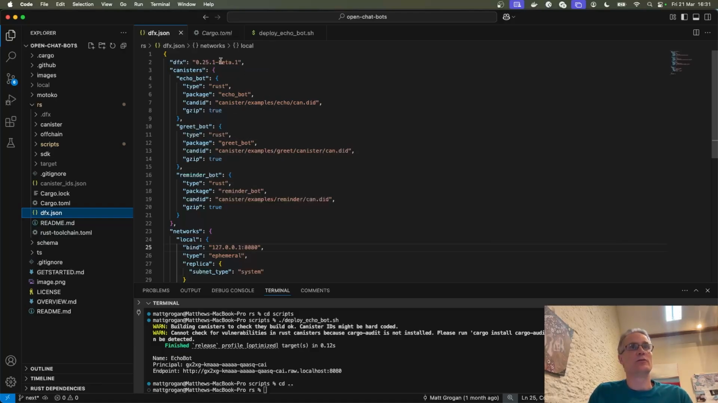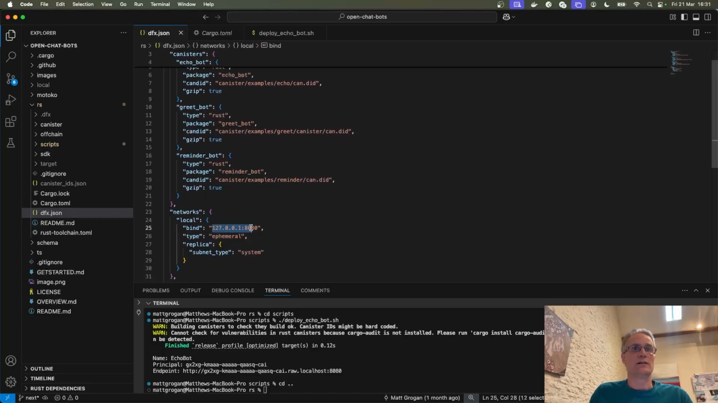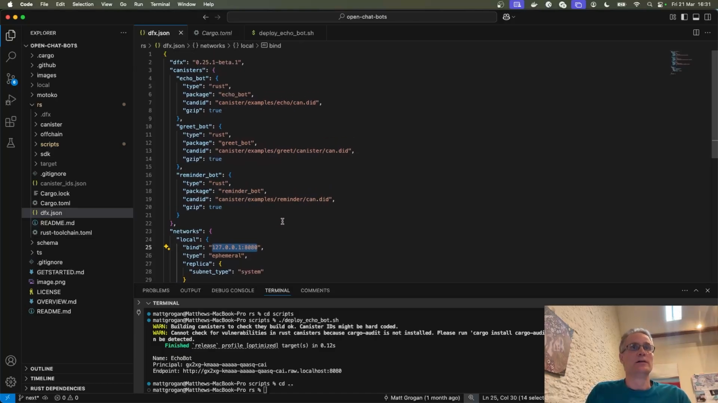Some things to note: this DFX version has got to be the same as the OpenChat DFX version. Basically, I've got OpenChat running in Docker and DFX running in Docker, and this needs to be the same version. And this needs to be the same for both as well, to be running the same version of DFX.